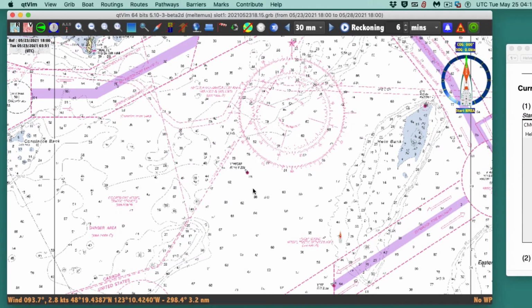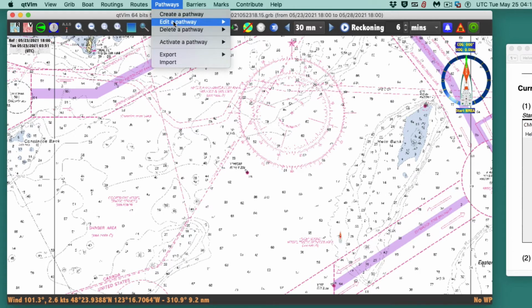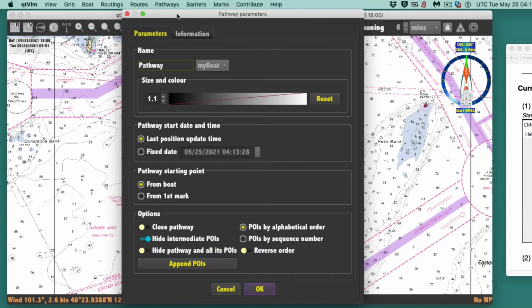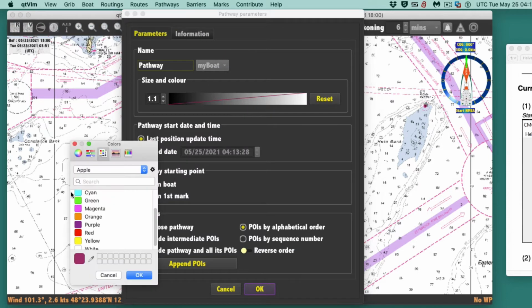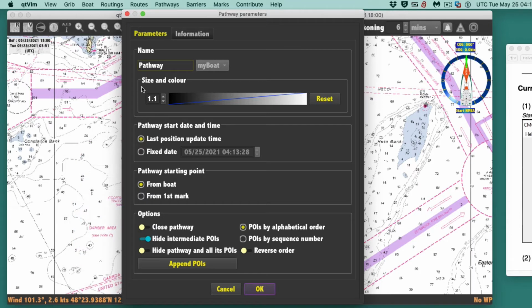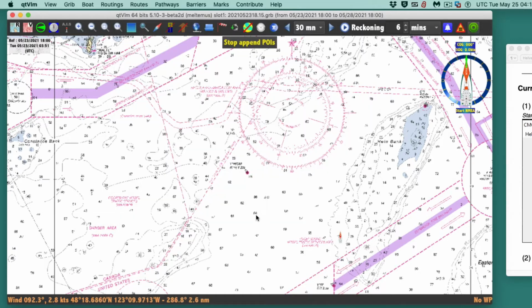That's the problem. We're going to use the pathway tools that we did in some earlier videos. Edit, create a pathway. Let's make it blue so it stands out. It doesn't matter about the date for now. We want it to go from the mark, not the boat. We don't want to hide anything. Actually, I think we can make this one closed because it's a vector triangle. Let's just append the POIs and start.